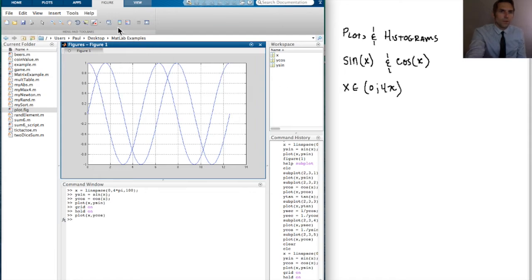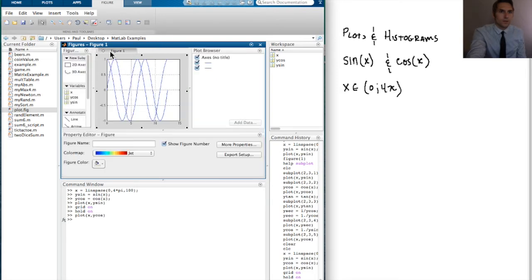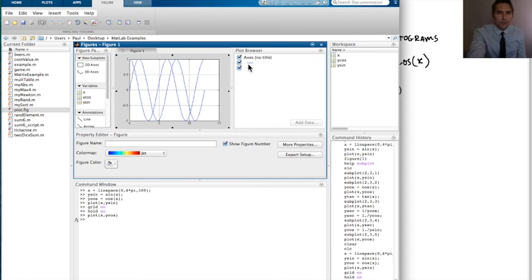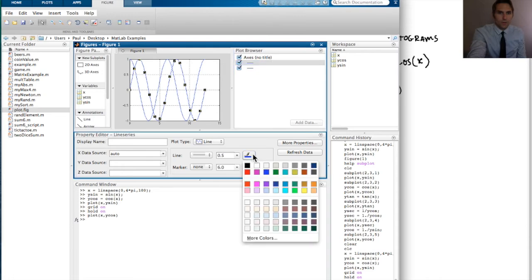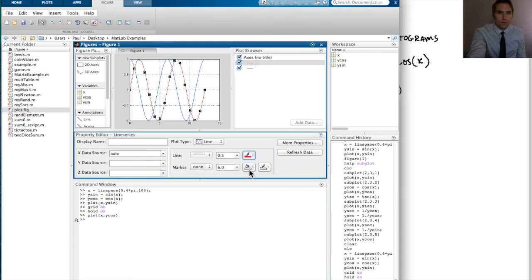Alright, so let me bring up the plotting tools. So I'll go here. And we can even change the color of one of them. Okay. We can thicken it up. Thicken up the other one.